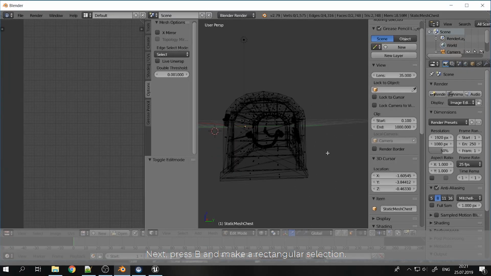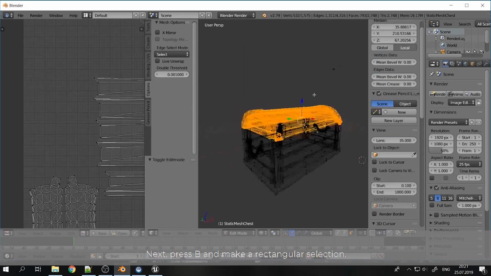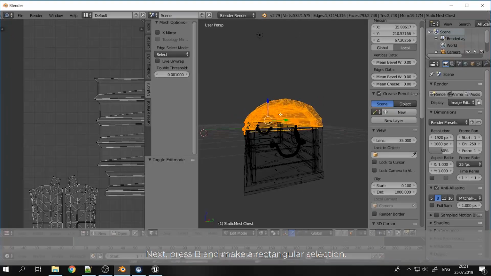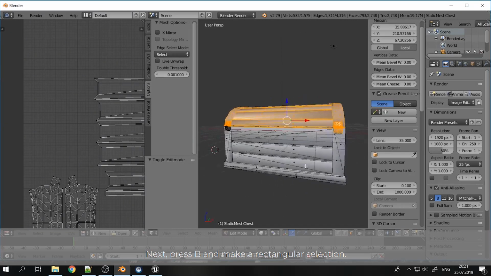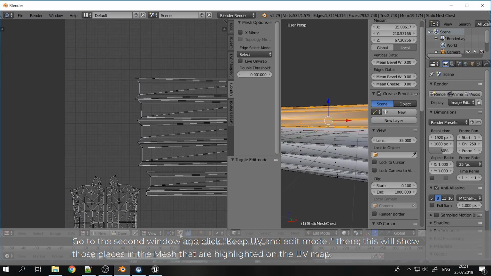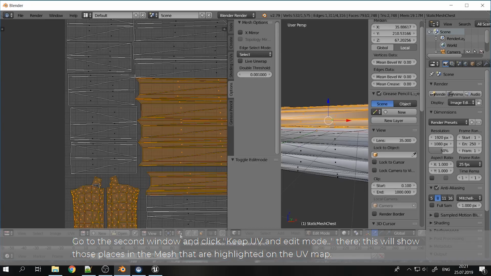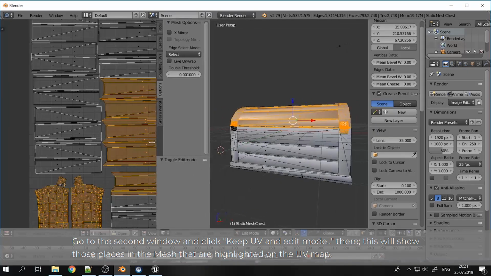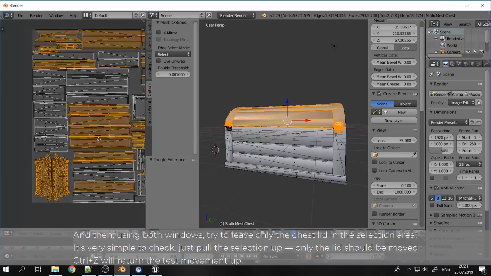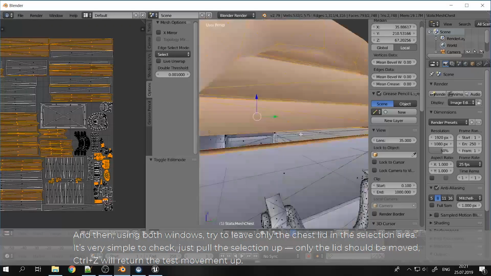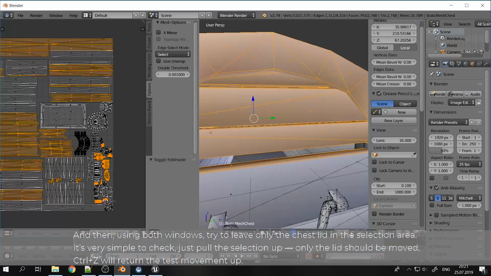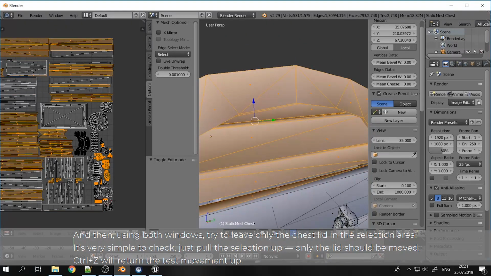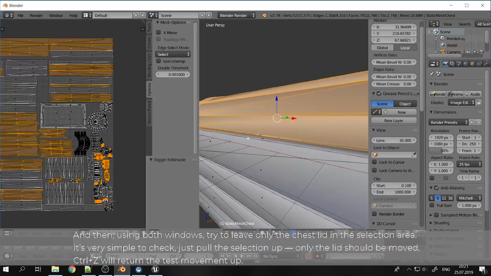Next, press B and make a rectangular selection. Go to the second window and click Keep UV and Edit Mode. There, this will show those places in the mesh that are highlighted on the UV map. And then, using both windows, try to leave only the chest lid in the selection area. It's very simple to check: just pull the selection up, only the lid should be moved. Ctrl+Z will return the test movement up.